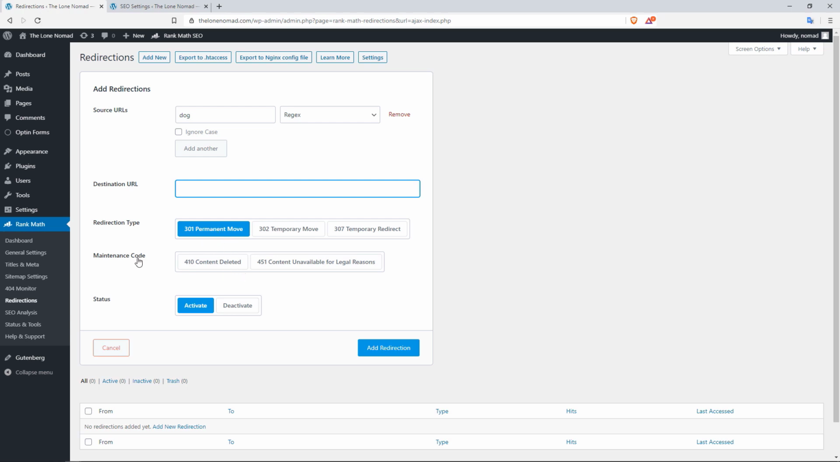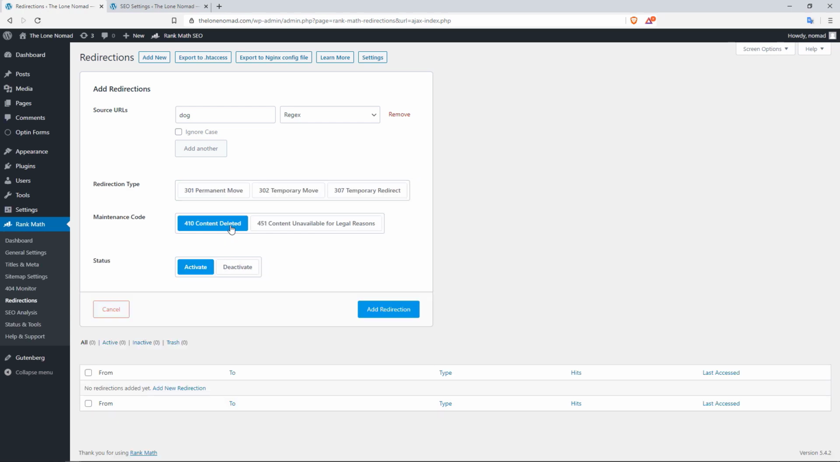Now, in here, you've got the maintenance code where you have the 410 and 451. Now, what exactly is this? 410 content deleted is best used when you do have a link that no longer exists. However, you don't have a new post or a new URL to redirect that broken link to. As such, if you use the 410 content deleted, it will simply notify the user that, hey, the content on this page no longer exists. But the good news is that such a page will no longer be considered to be a broken link. That is the point of the 410 content deleted.